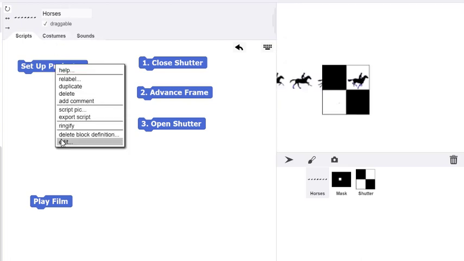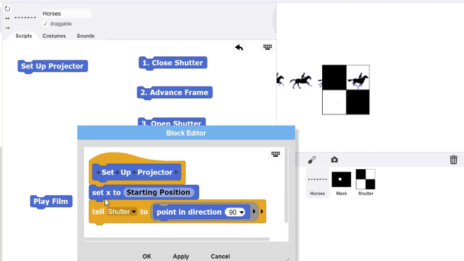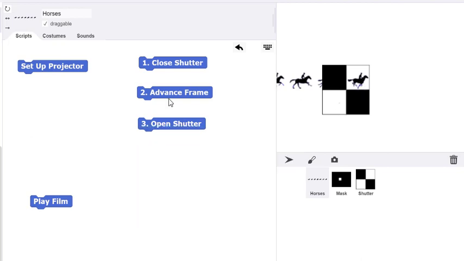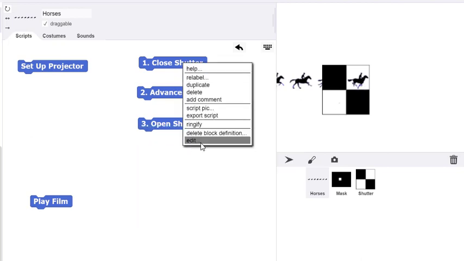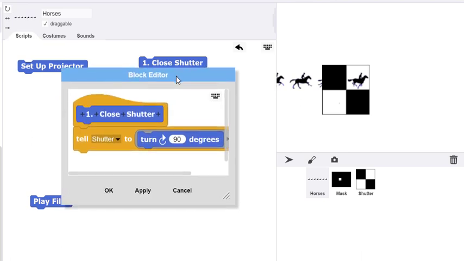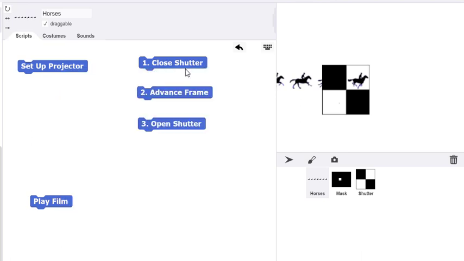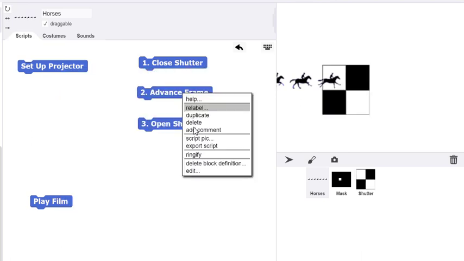The projector setup just sets the horses to their starting position, and then it tells the shutter to go to a position that's open so that we can see the initial horse. The close shutter command just rotates the shutter 90 degrees, and that blocks the view.